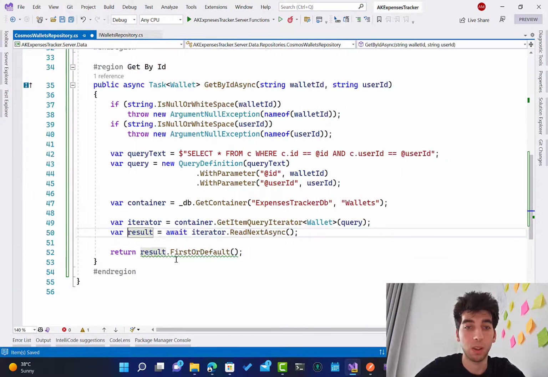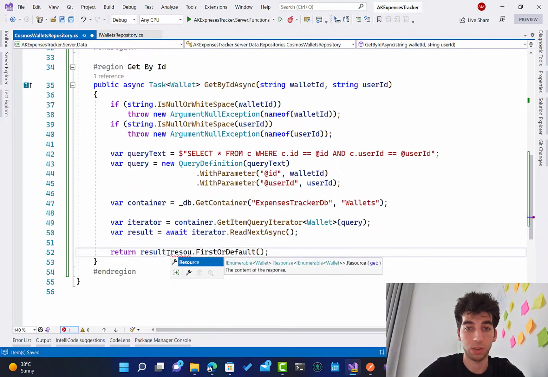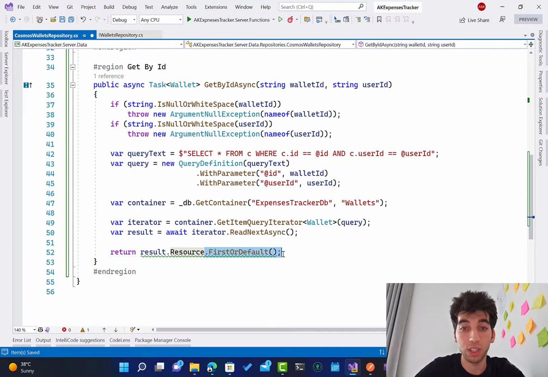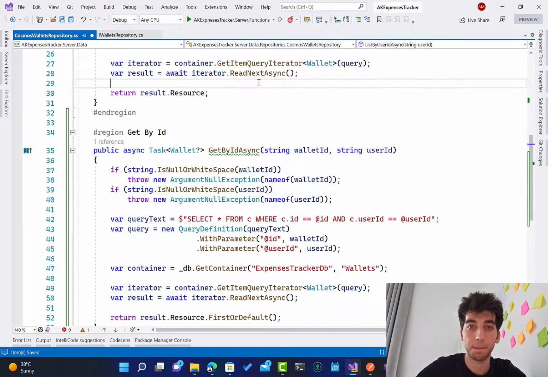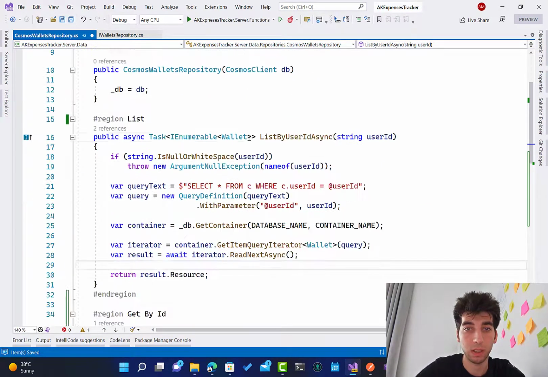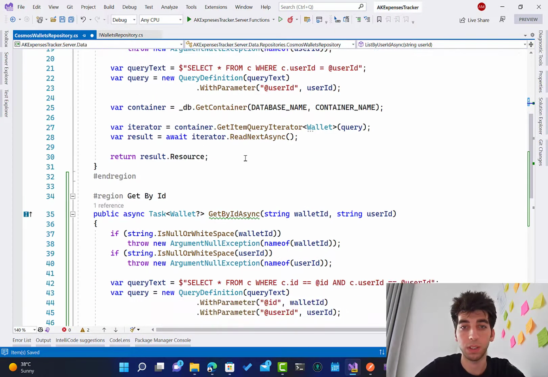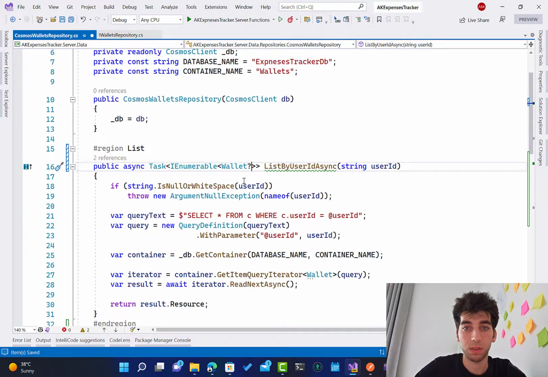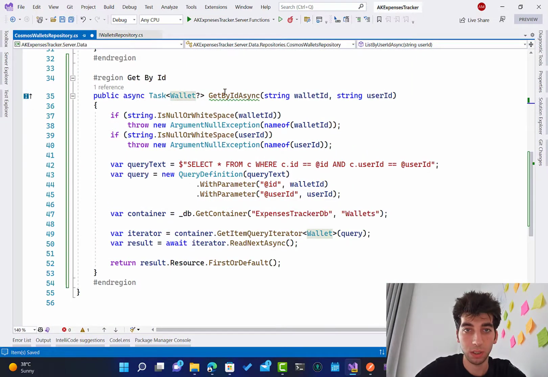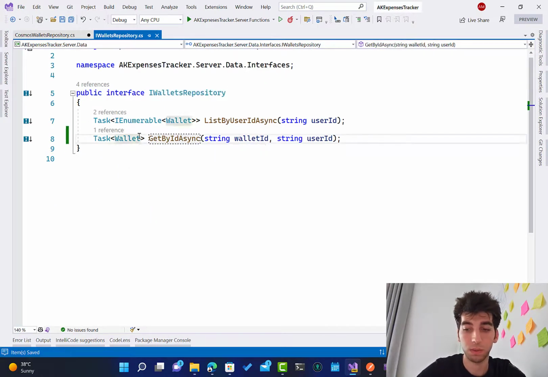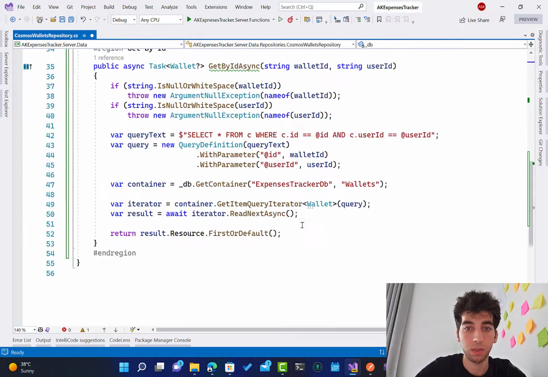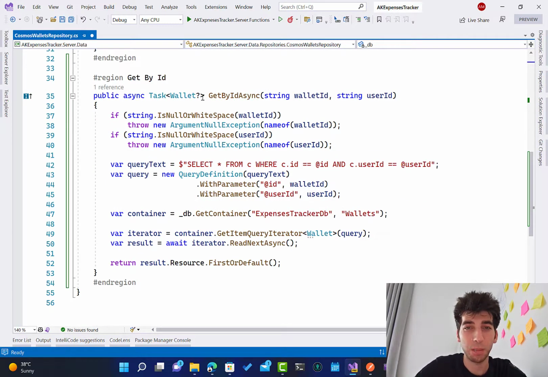And dot resource. So this is the list of wallets. So we just need the first one or default, and we need to define this as nullable. To do that, as nullable. Very good. Sorry, I did it in the wrong place. Okay, I think F12. I'll make it like that. Very good. So right now in a good shape.